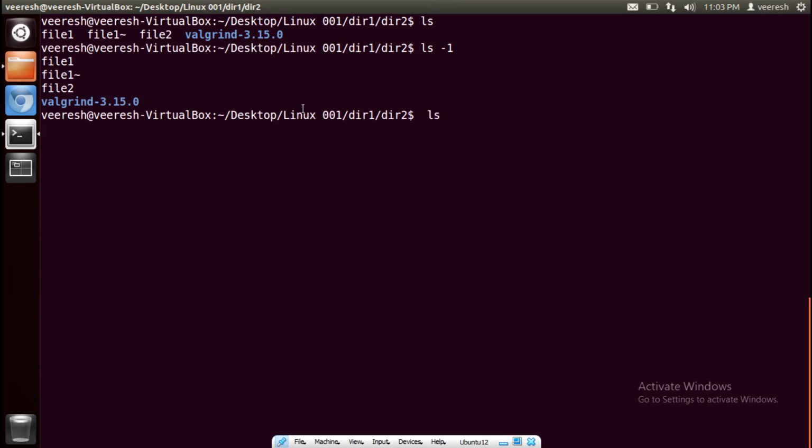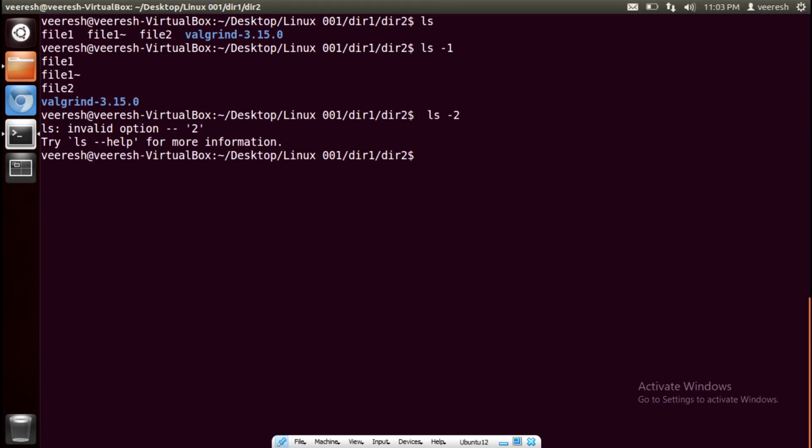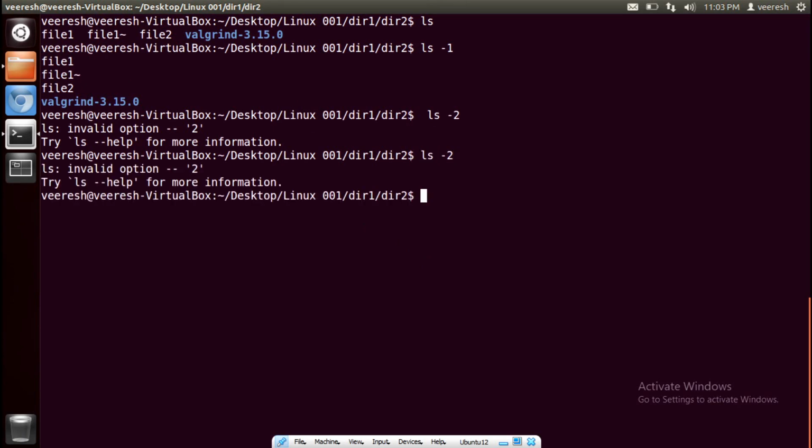ls2, sorry, you don't have this option, so just out of curiosity I typed it. And this is about ls. I hope you understood the different options for ls.